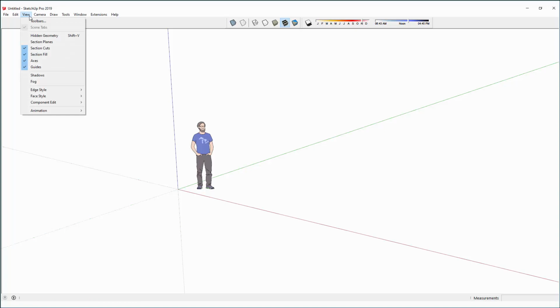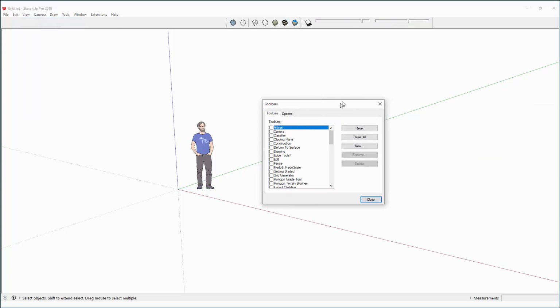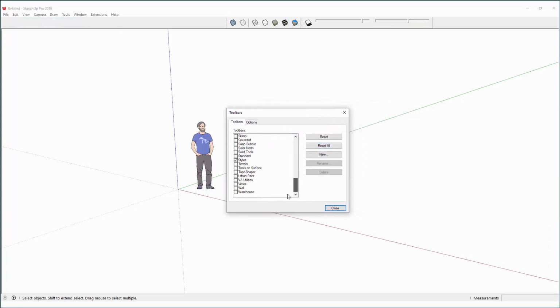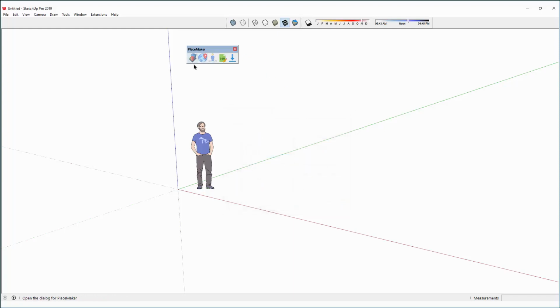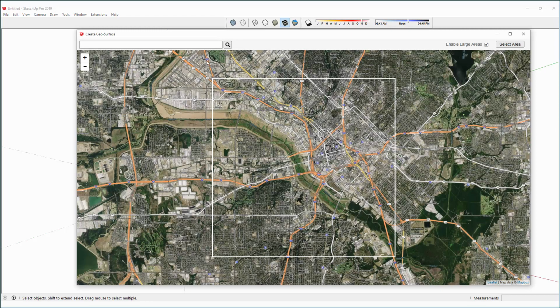I'm going to go to View, Toolbars, and I'm going to activate the PlaceMaker menus right there. And then from there, I have PlaceMaker dialog, which is the import data option. But I want to go to Create Geosurface. I'm going to click on that. And I've already kind of navigated to the Dallas-Fort Worth area.